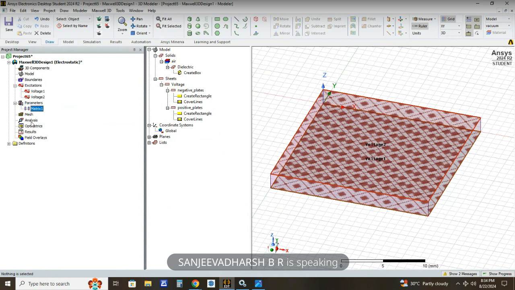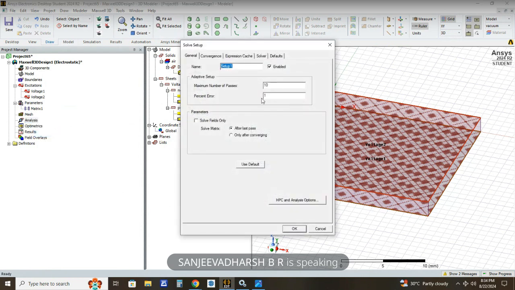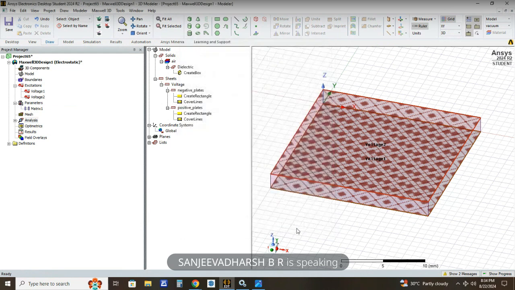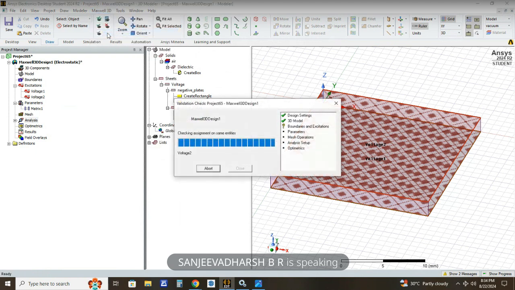Then you need to give one analysis setup. Click on analysis, click on add solution setup, and then click OK. After this, you need to check whether our design is correct or not. For that, click on Maxwell 3D, then validation check. Here we have a green tick mark.